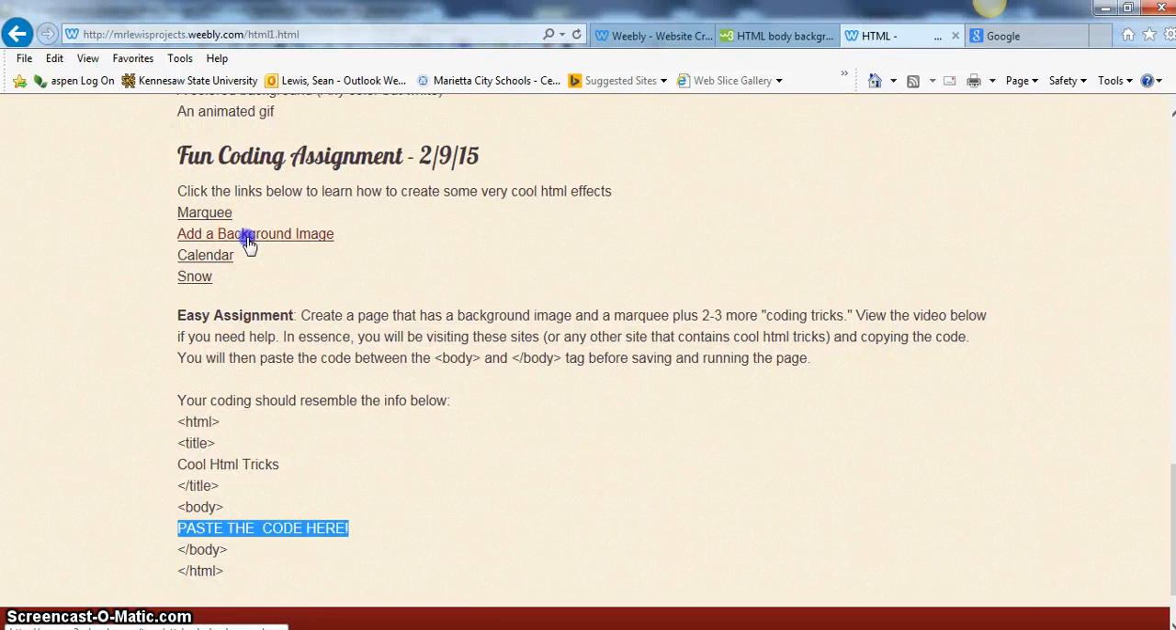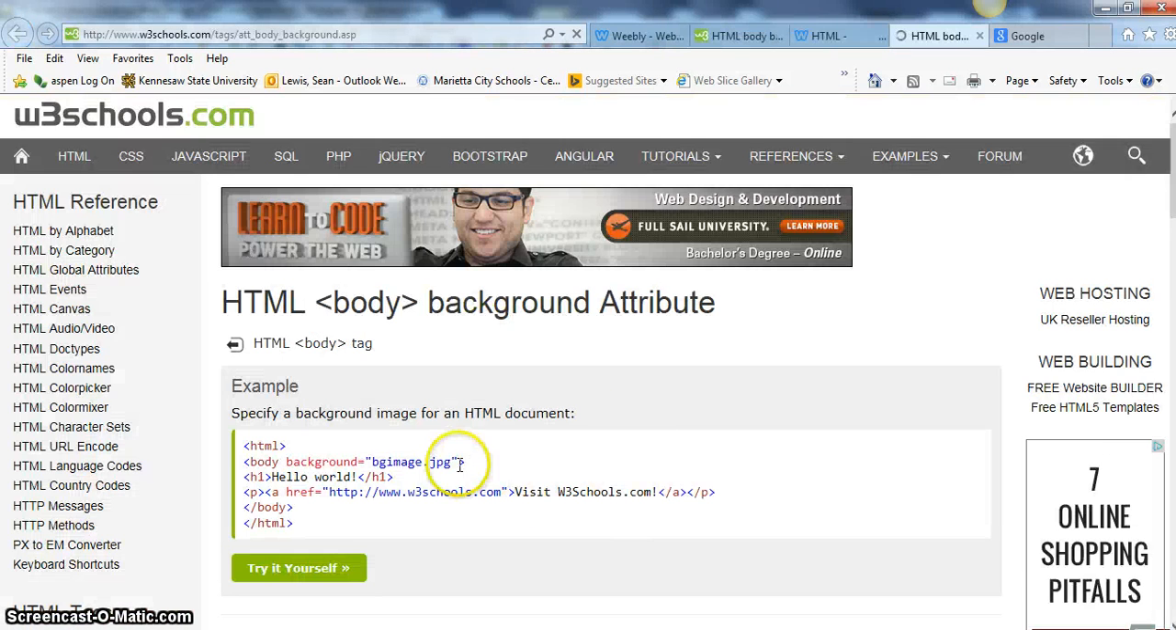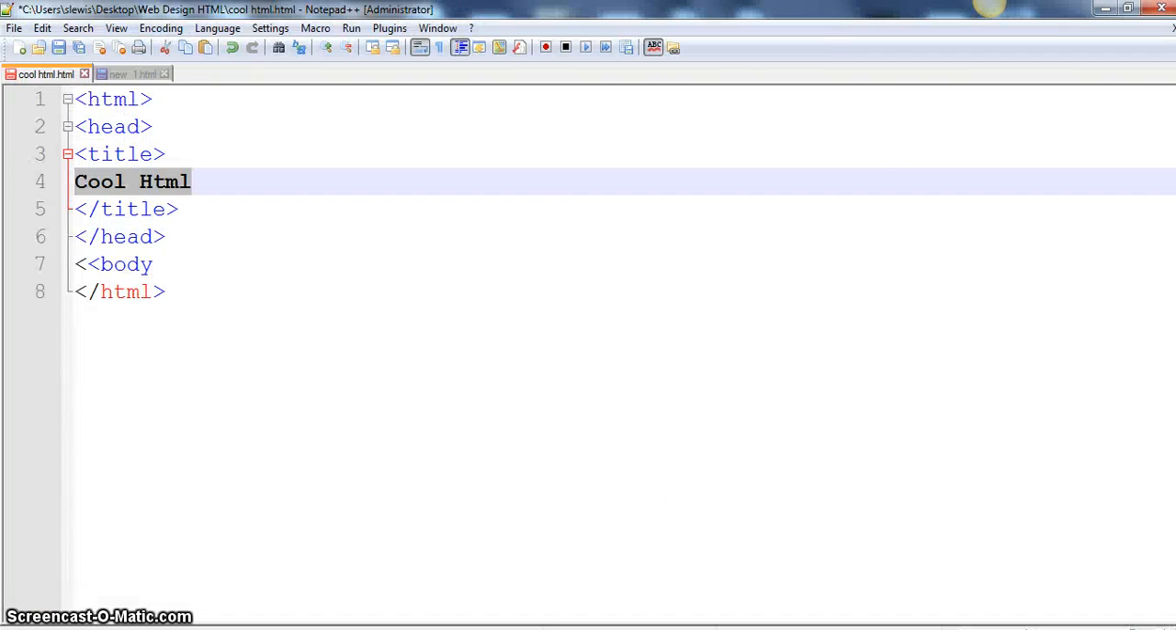So let's just start with the background image. I'm going to click Add a Background Image, and you'll see something like this. It shows you what should be in your coding to add an image. So I'm just going to copy that. And for this one, this is why I'm showing you this one. It's one of the few that does not go between the body tags.